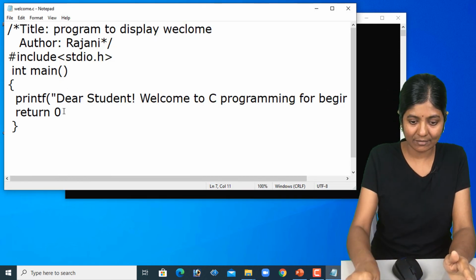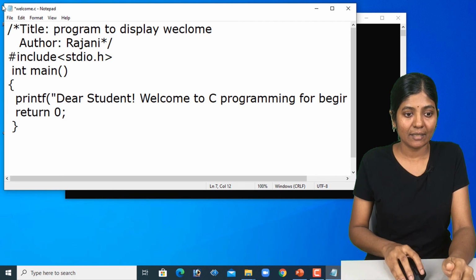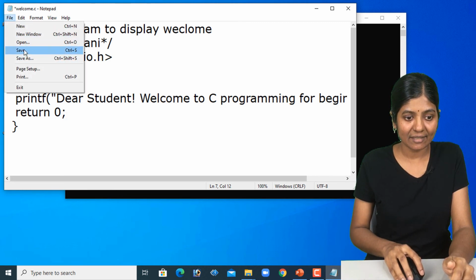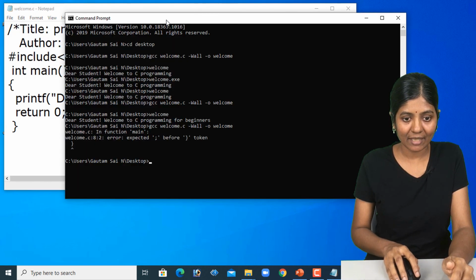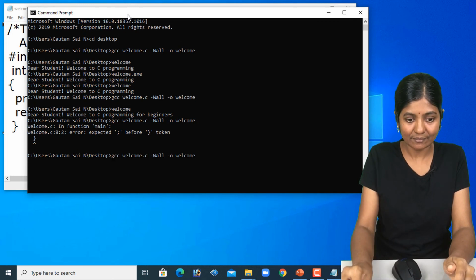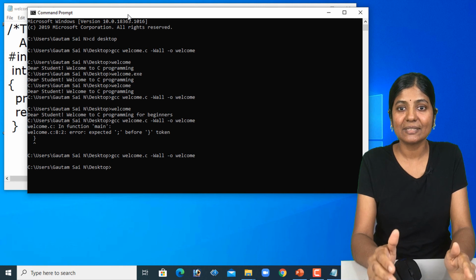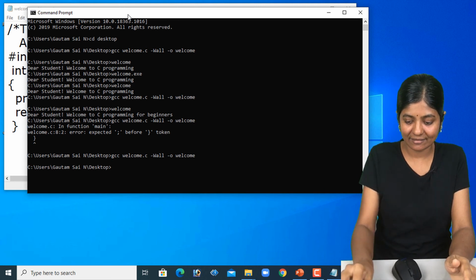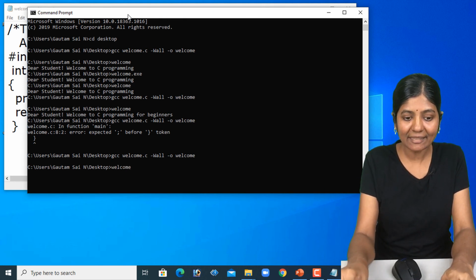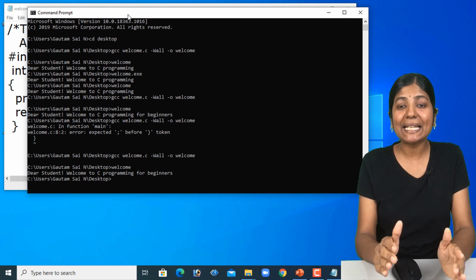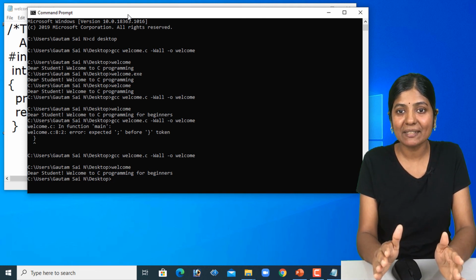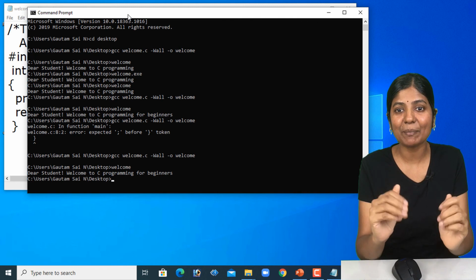Now, correct it, save, come here. Now, the error is corrected. Again, run the program. So, there are totally 3 steps to execute a C program.